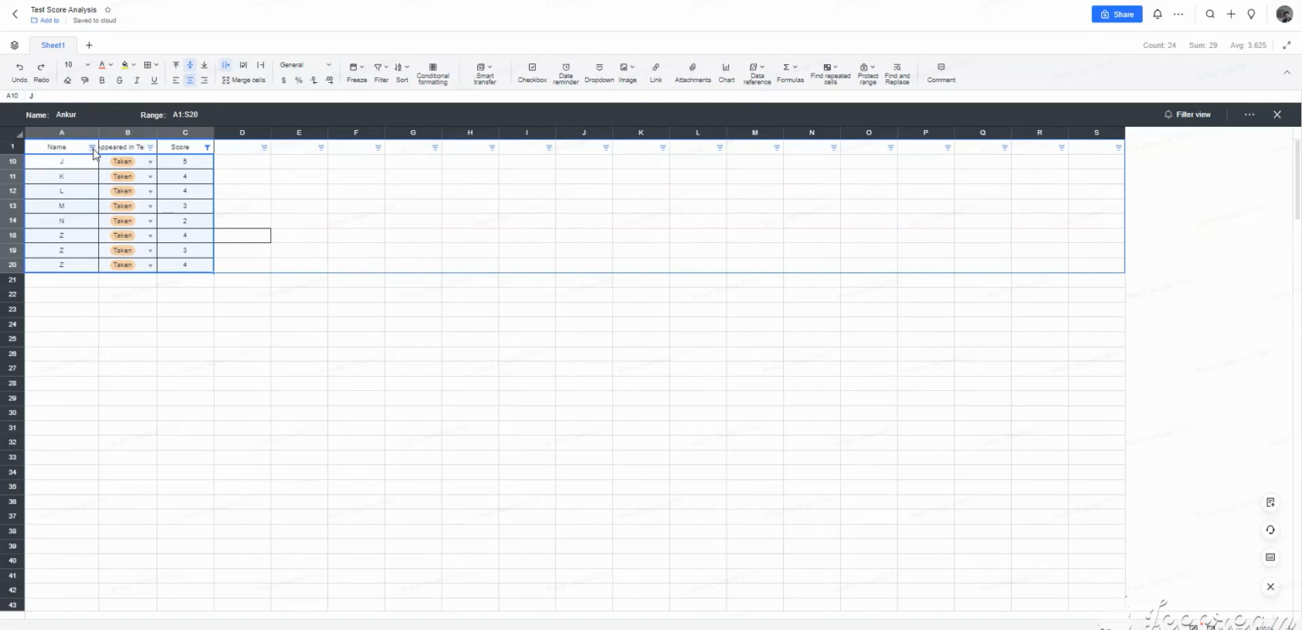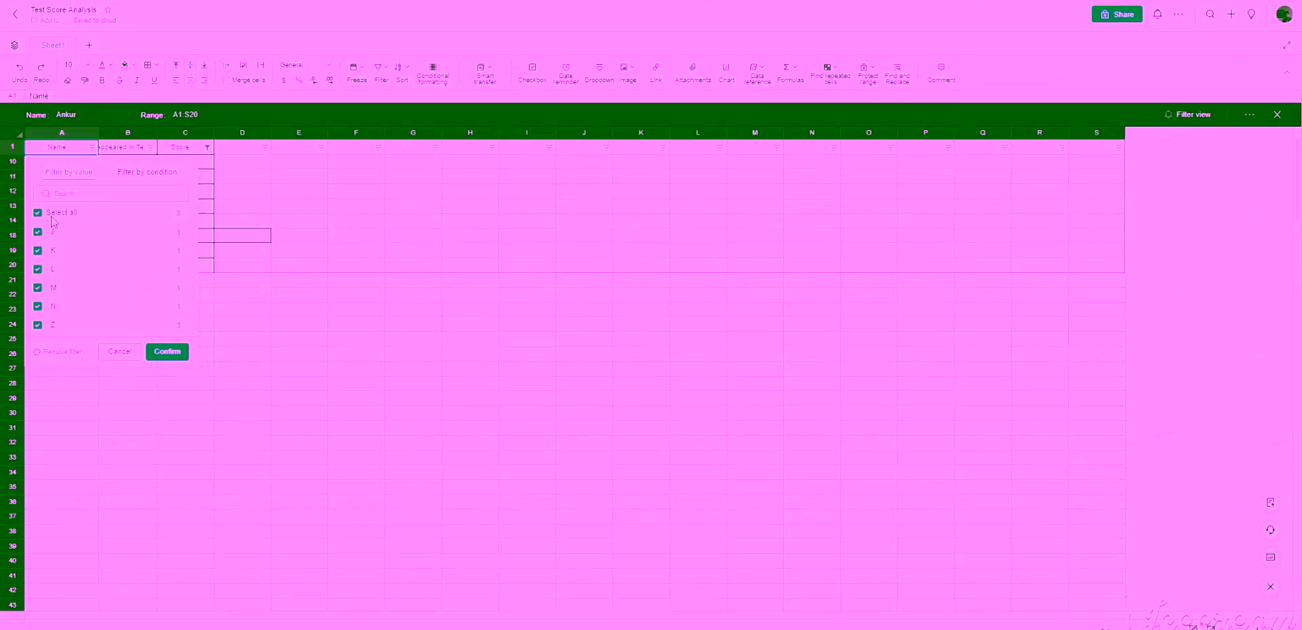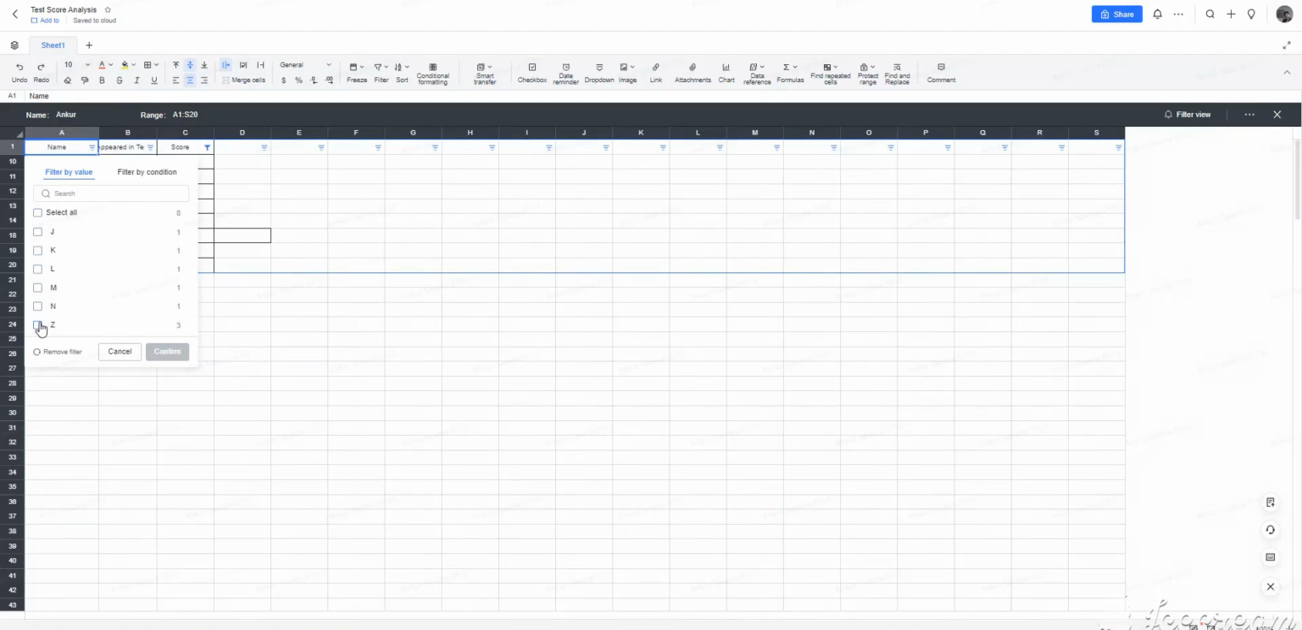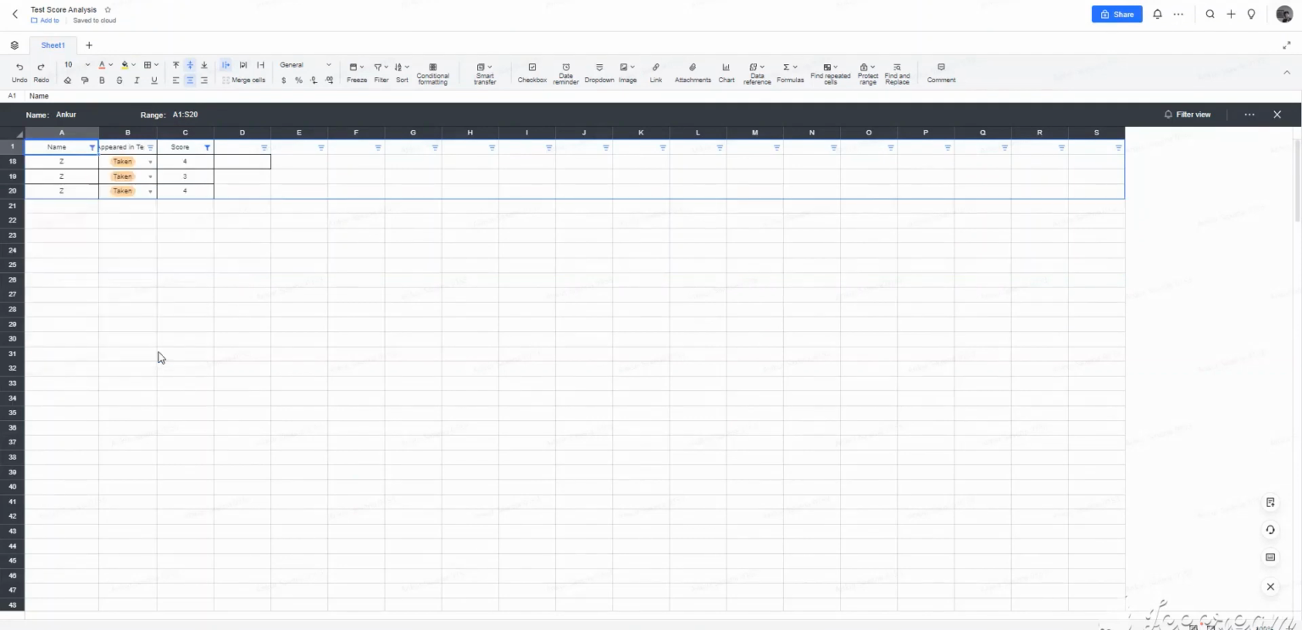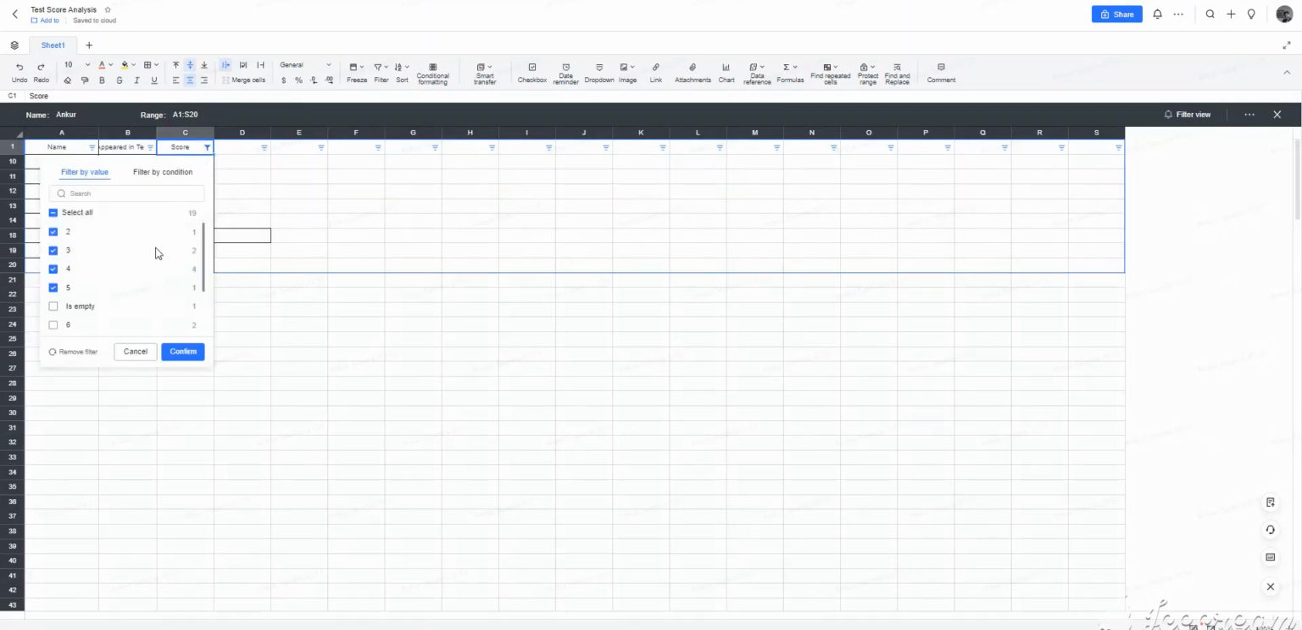You can use it in multiple columns at the same time as well, simultaneously. For example, if I wish to find the Z's who have scored below 5 or equal to 5, here I'll click on this, and all the discrete values will be shown. I'll select Z and click on confirm, and here you will be able to find all the Z's. Now I'm going to remove it.